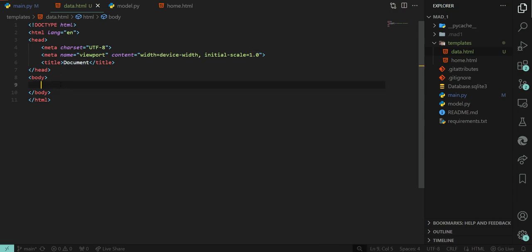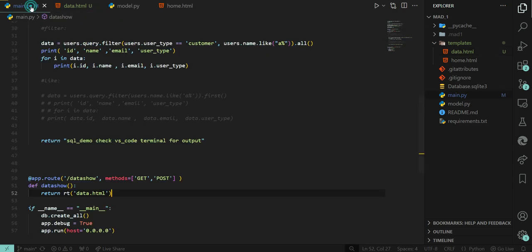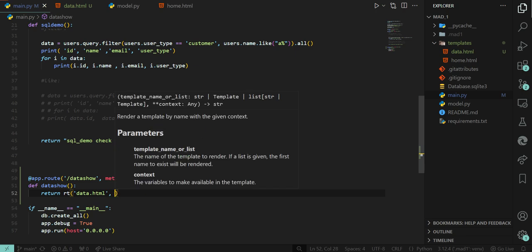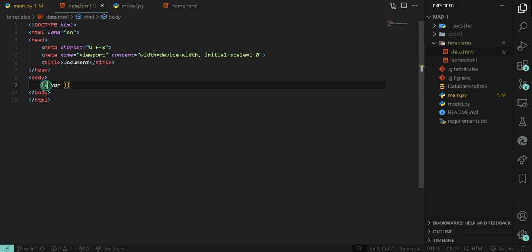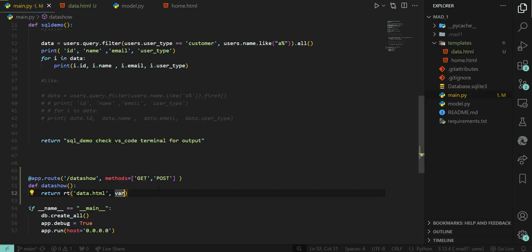And this is the introduction to Jinja. For Jinja templating, you just use two curly brackets, and you create a variable over here, and in this data.html you just write the same variable name, whatever the variable name is. You can pass any variable. Let's say my name. I will just give my name, okay, and save it.